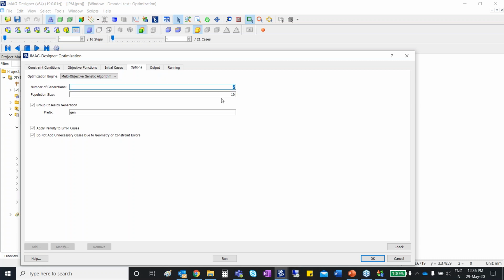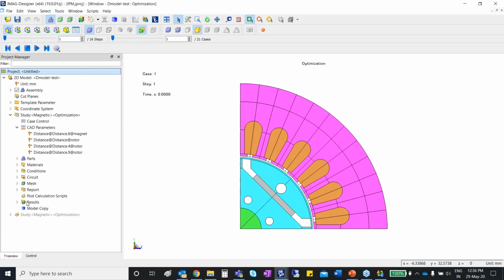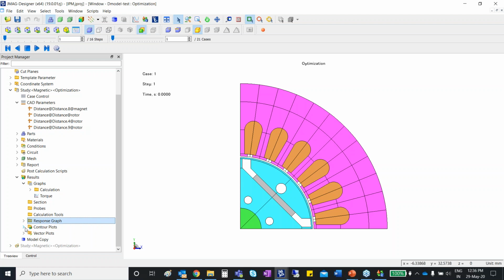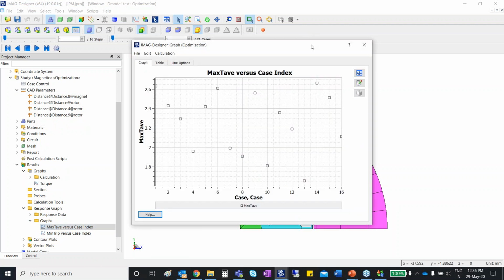In this case, each generation will create 10 population cells. So the total number of generations is 2. So 10 into 2 will be 20 cases. So these are the outputs. And once you check and click OK, the simulation will run, and the response data will be generated like this.